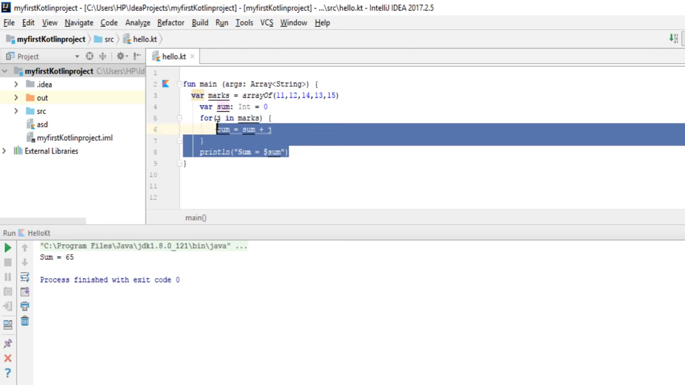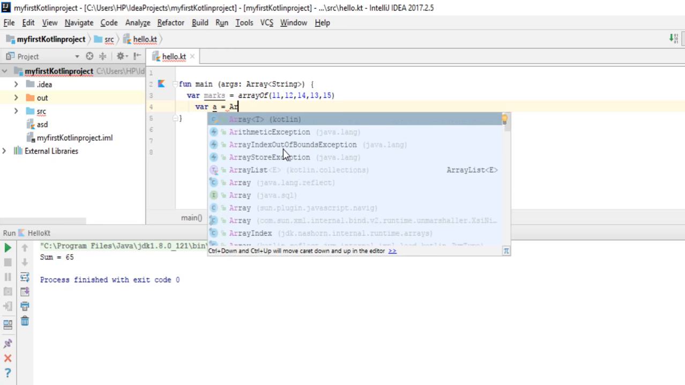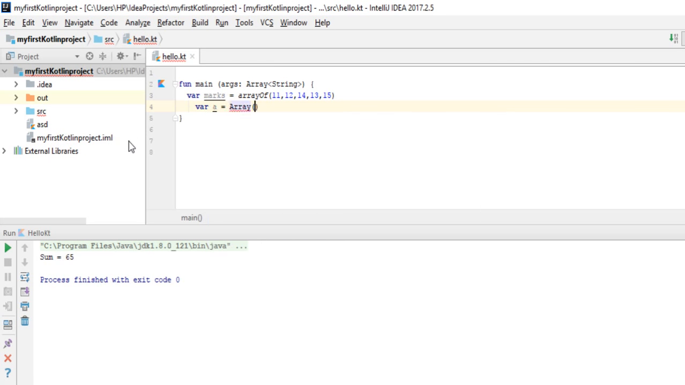So now let's create an array by using another method, which is the array constructor. So the first method was by using the array of method, and then we will have the array constructor. So we will use the var keyword, and then the name of the array, for example a, and then we will have the assignment operator, and then the array constructor. You can see here the array constructor, and inside the parameter, the first argument will be the size of array. So for example, the size of my array is 5.